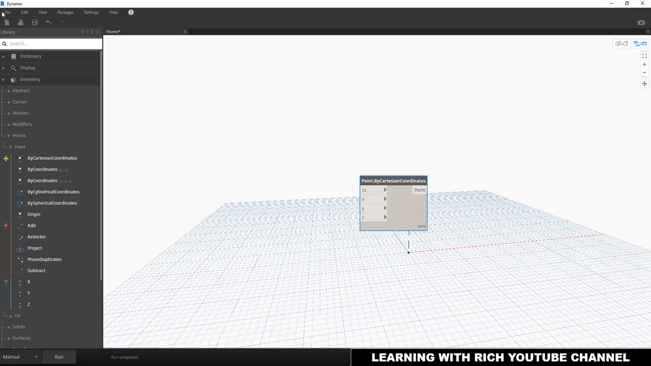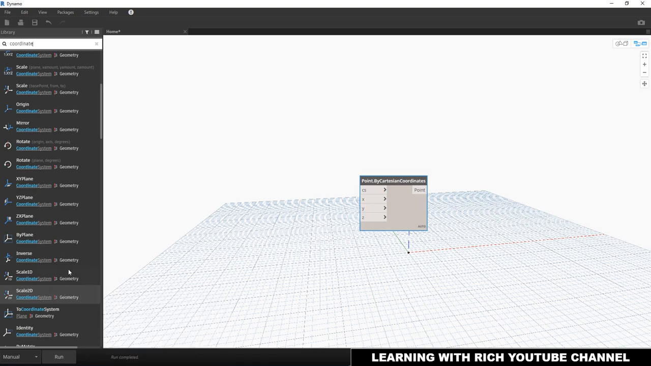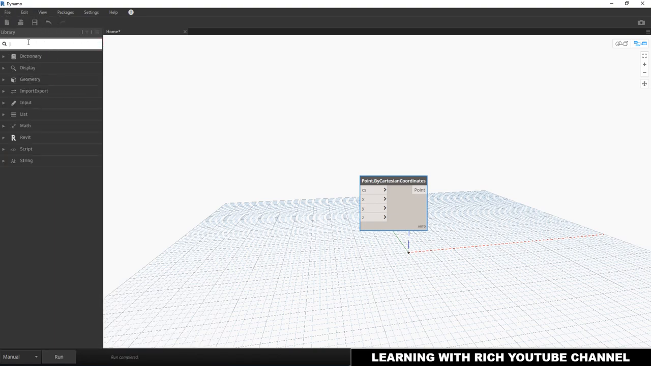So again, this is our file menu, this is our menu bar, and these are the toolbars. You can also search for nodes here. For example, you can type coordinates, and it will show you all the nodes that have something to do with coordinates. This one is pretty useful. All you have to do is type.